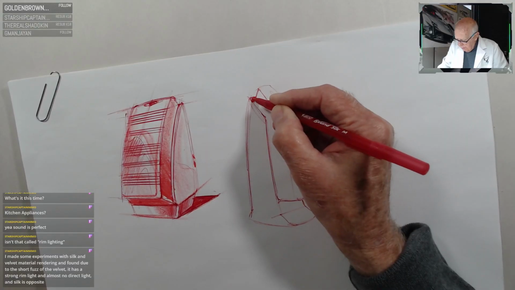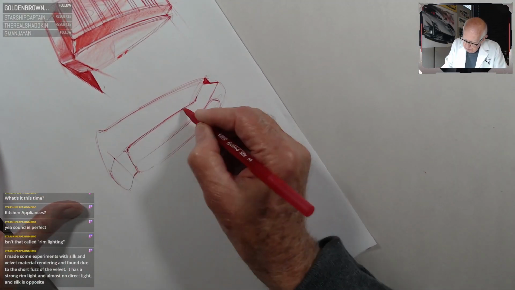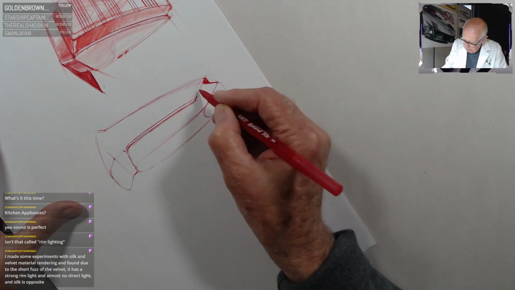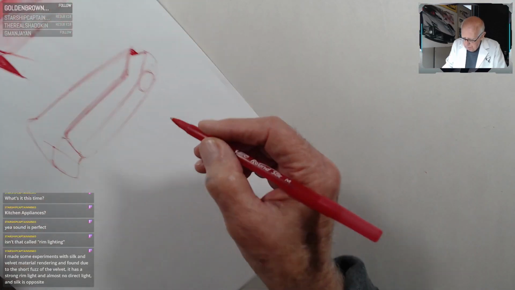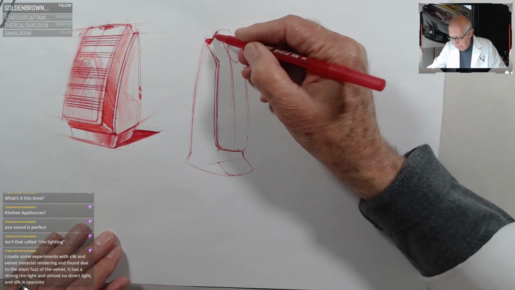A little recess in here. That form grows out of it. Secondary line that comes around and gives some thickness to the material. Let's run that in. And again, just a little bit of tone here.